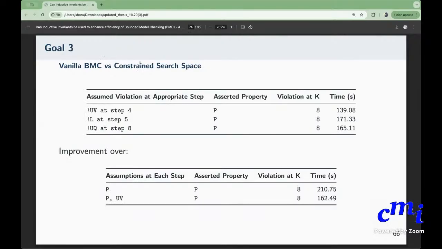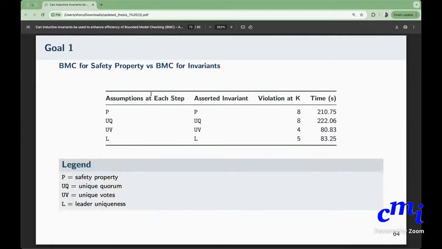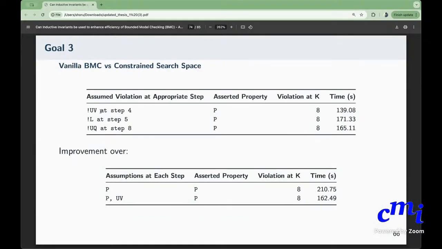So vanilla BMC versus constrained search space. What do I mean by a constrained search space? We saw that UV can fail at k equal to 4. Now we assume that after step 4, UV is always false. Now using different combinations of L failing, UQ failing, and different combinations of them both failing, both not failing, all three failing, stuff like that, we ran the experiments and got the relevant information here.